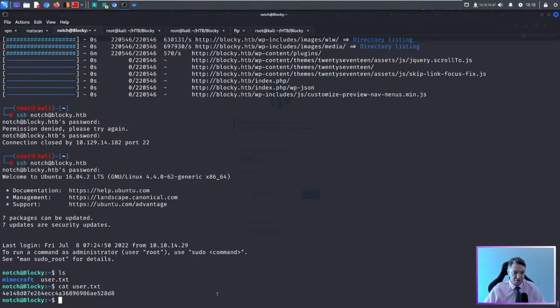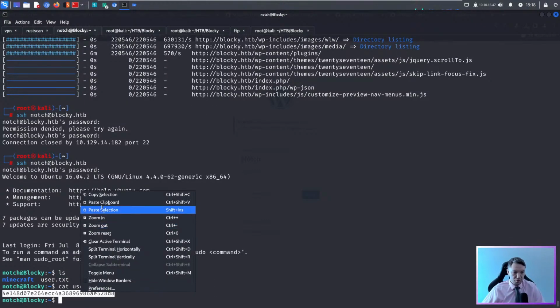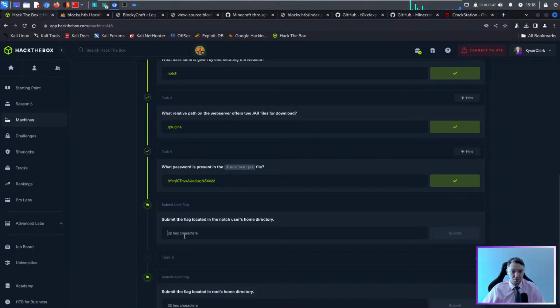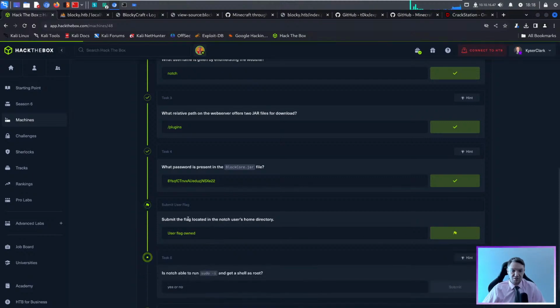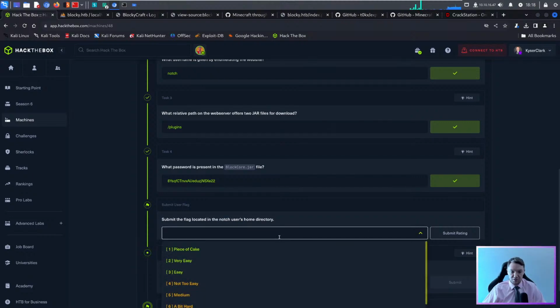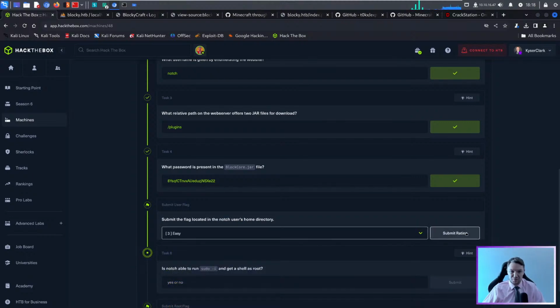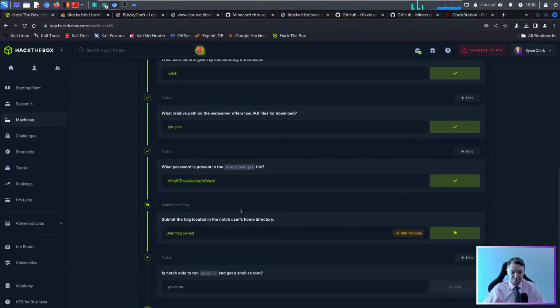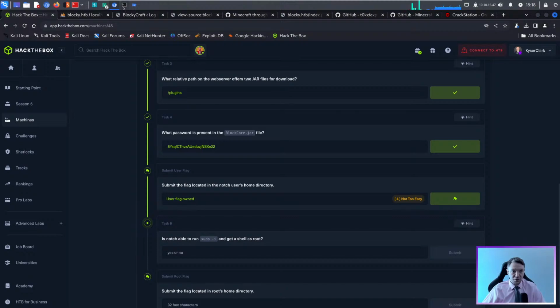Cat user.txt. It does. Oh my gosh. It literally says the notch user's home directory. I'd say that's easy. I'm gonna give it a not too easy. Alright.